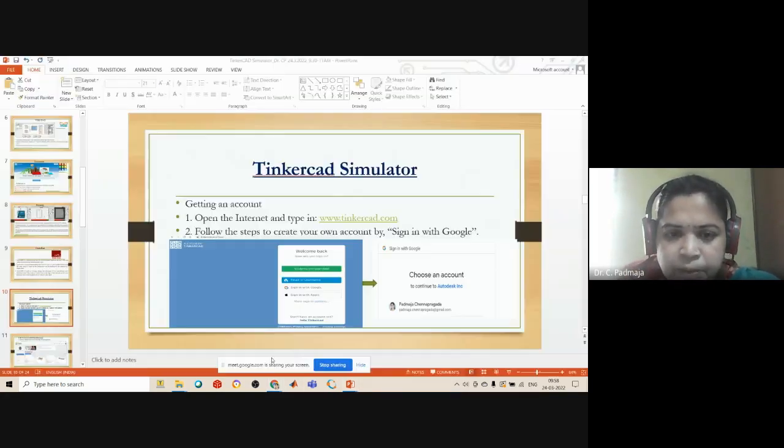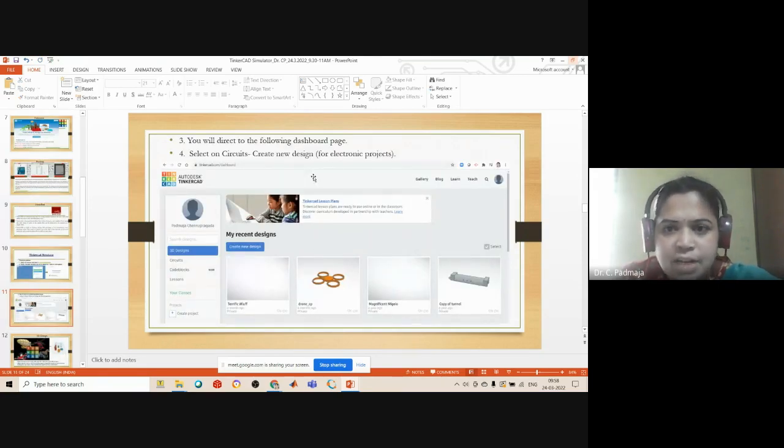Coming to my PPT, what we discussed now: if I want to start TinkerCAD, I have to get into an account. How do we do that? By signing in with Google. That is the simple step. Then it will enter into the dashboard like this. Here the left side panel consists of 3D design, circuits, and code blocks. As of now, we are dealing with circuits, that is the second one. Click on the second one and create a new design. Once you create a new design, it will give you the particular workspace.